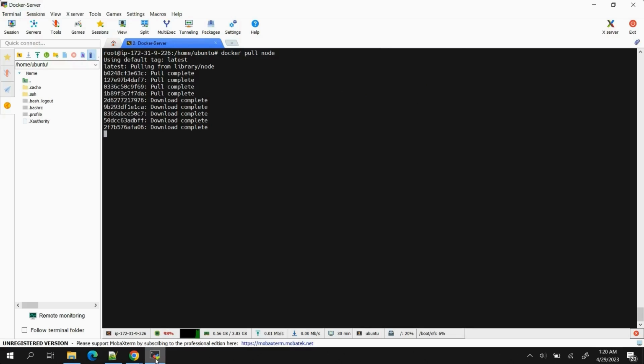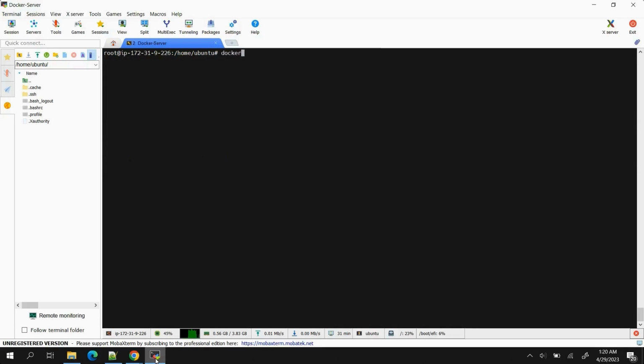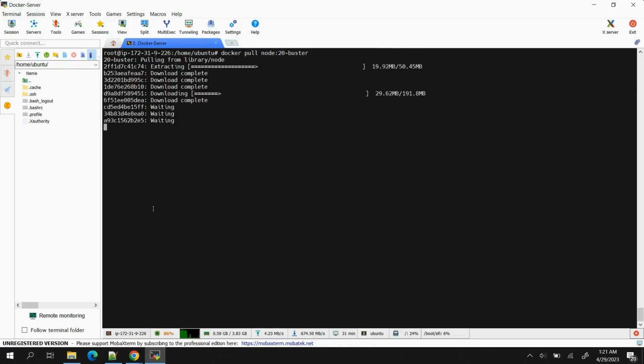You can see it is pulling, then downloading, and then extracting. You can see the image has been pulled. Now let's say I want a specific version of the image. I can run docker pull, then node is the name of the image, and for a specific version we put a colon and provide a tag. For example, I want version 20-buster, which is a specific tag. Press enter, and you can see it just started fetching the 20-buster version of the Node.js image.